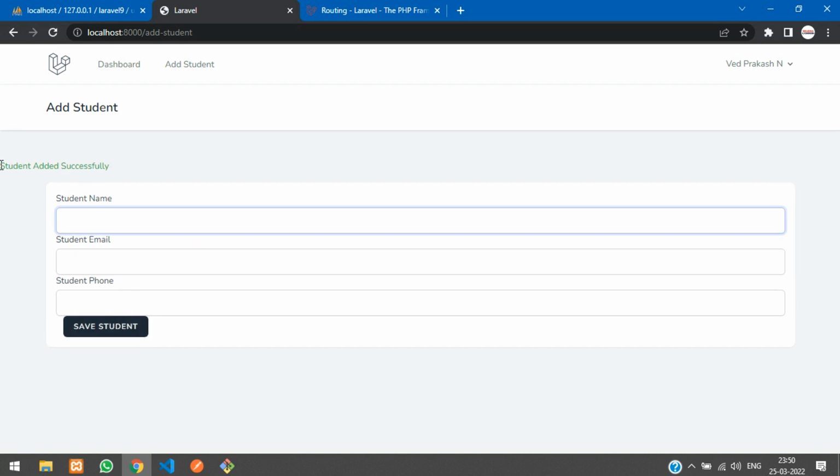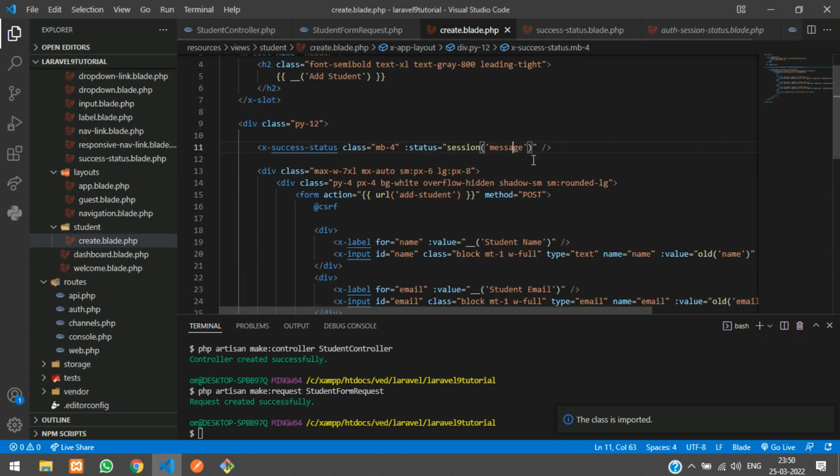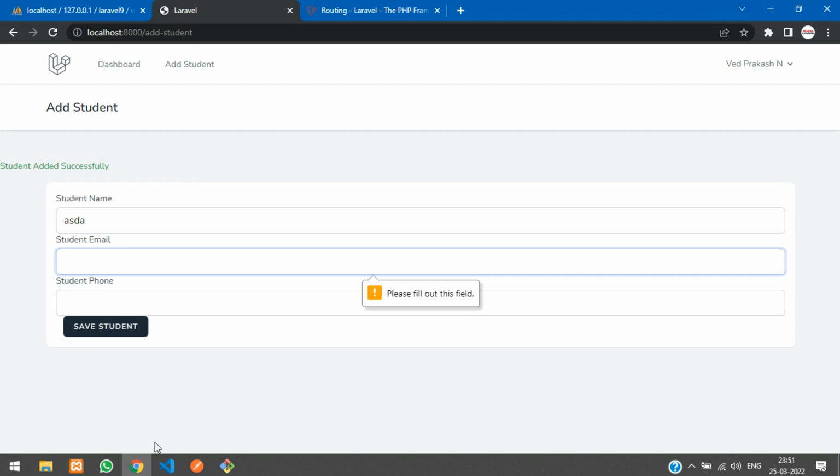Perfect. You can see that guys, the message is shown over here. Student added successfully. Perfect. It's working fine. So whatever we are sending from here with the message, it's calling that message session and showing the data. So now guys, what in case of error? Like if you try to submit, okay, let me add this. Let me remove that.